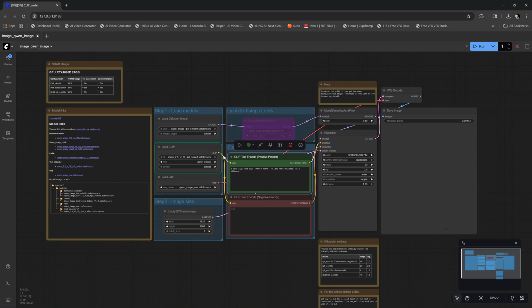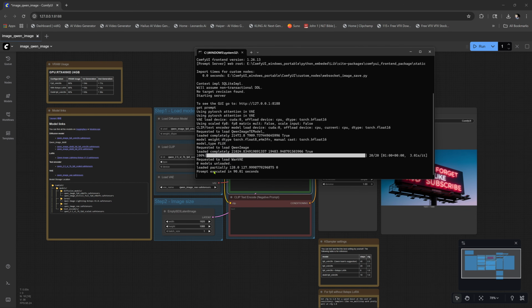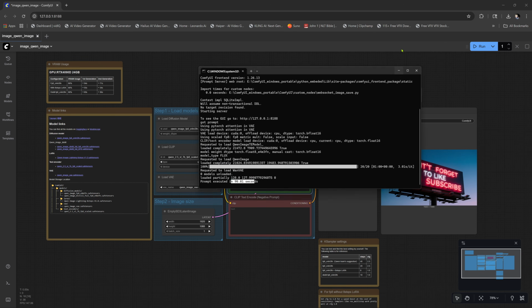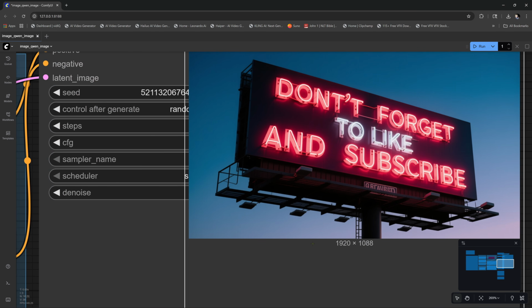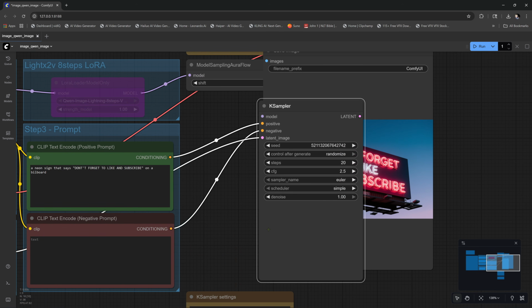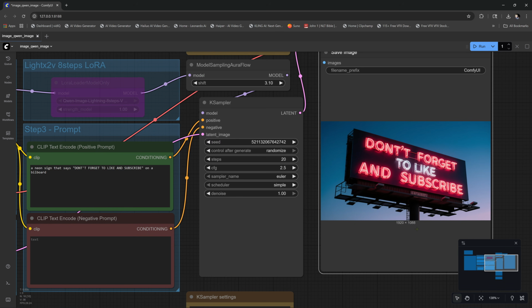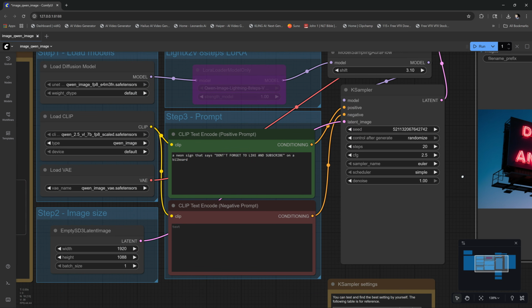I'm going to go ahead and hit run. I executed it in 90 seconds on my first run, and this is what I got for my image. Again, I am at 1920 by 1088. Don't forget to like and subscribe on a billboard. It followed it to the T. 100% followed it to the T.